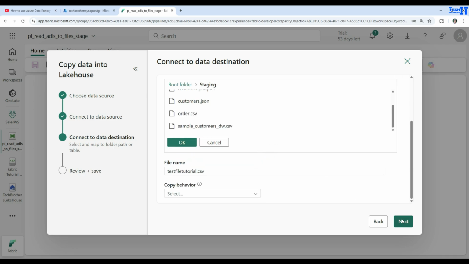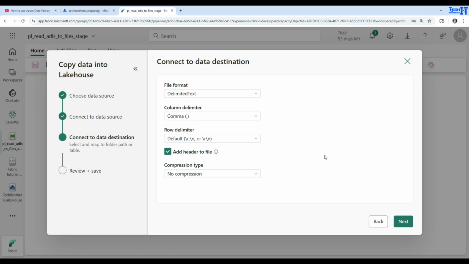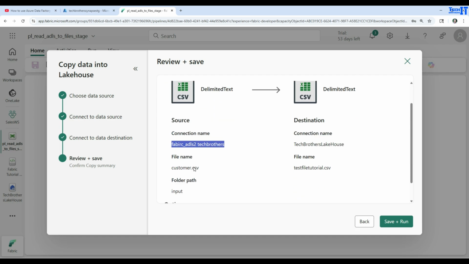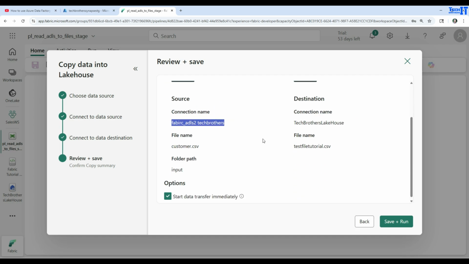We are going to go ahead and select next. Now we will hit next one more time, and here it is showing us the summary. It is telling us, hey, I'm going to read the delimited text file, and this is the connection for this to the ADLS Gen2, and the file name is customer.csv. And here is my destination, so it is Tech Brothers Lakehouse, and the file name will be this one.